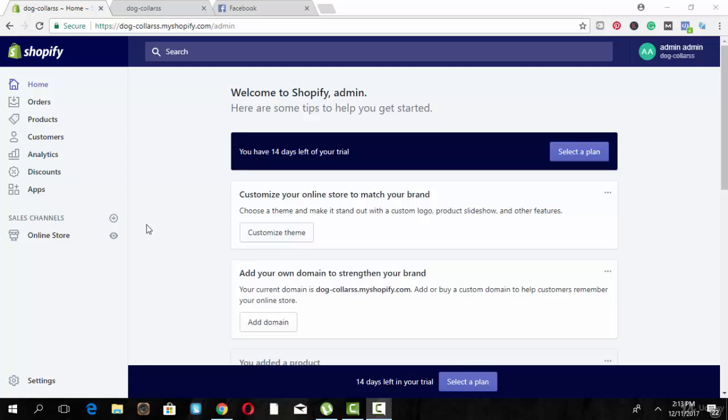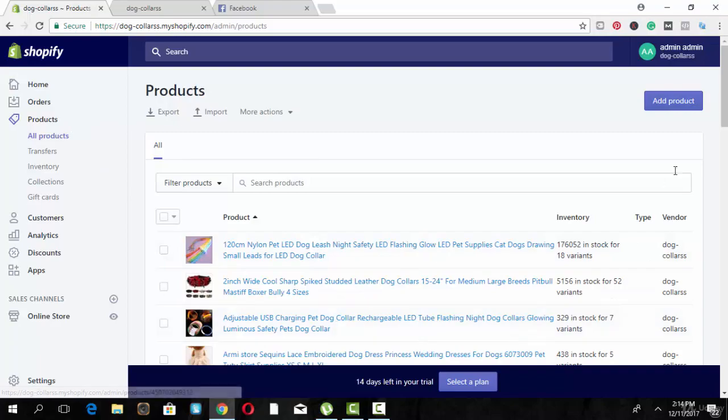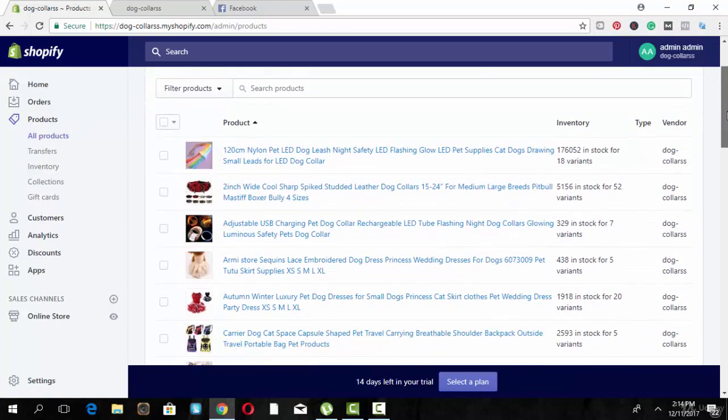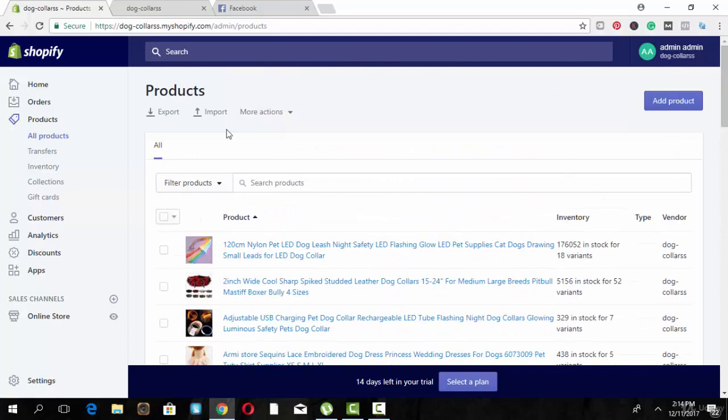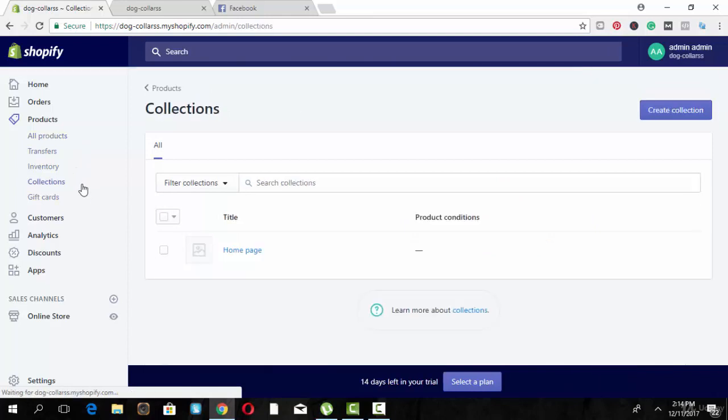Hi guys, today's lecture is all about collections: how we make collections and add products into them. In the previous lecture we added the products from a bundle to our store. These are the other products which we exported from a bundle to our store. Now we add them to their collections. First we make the collection, then add products to the collection. You click on Collections, Create collection.